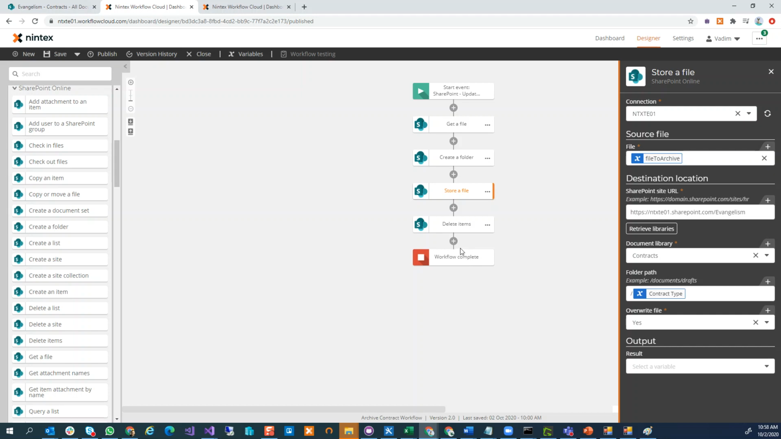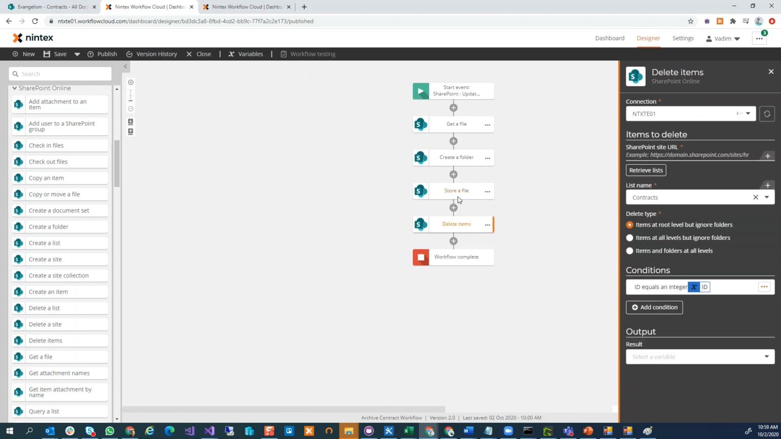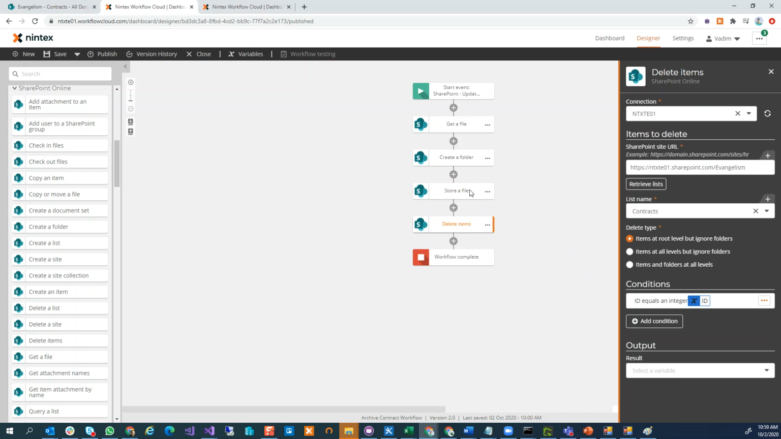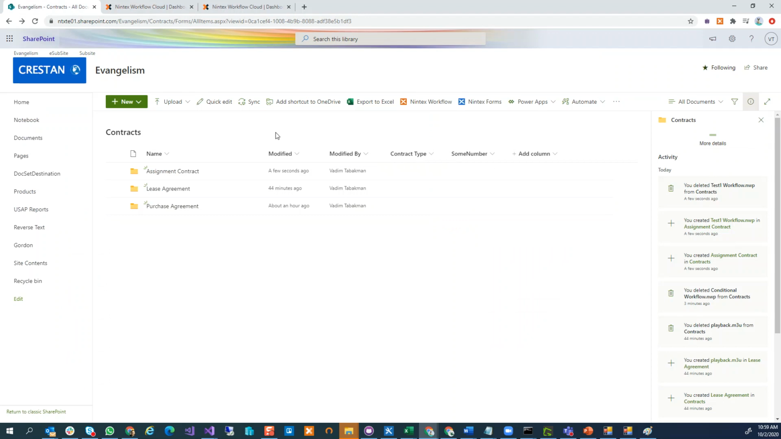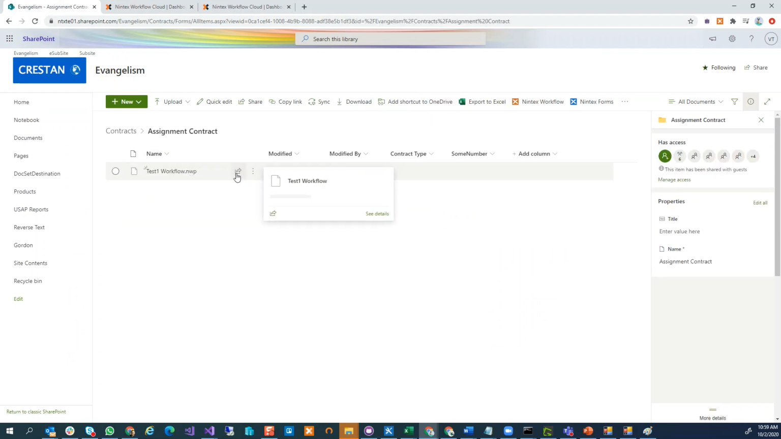You don't want to overwrite an existing file there. That might be important. Okay, finally, I use this delete items action because we've made essentially a copy of that document. Now I'm going to go into contracts. I'm going to look at the root level because that's where all my contracts get uploaded to. And my condition is where the ID equals, and I insert the ID of the item that this workflow is running off of. So essentially delete that original document because we're copying that document over to the folder right in here.